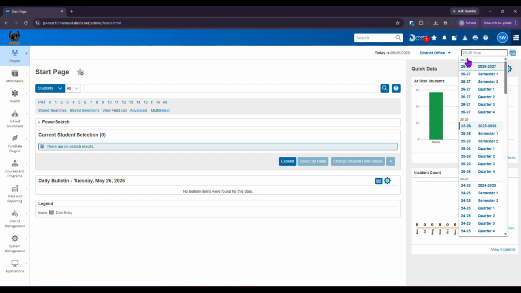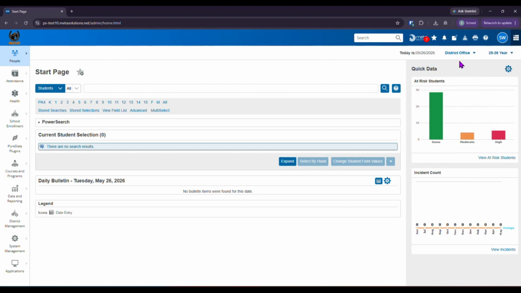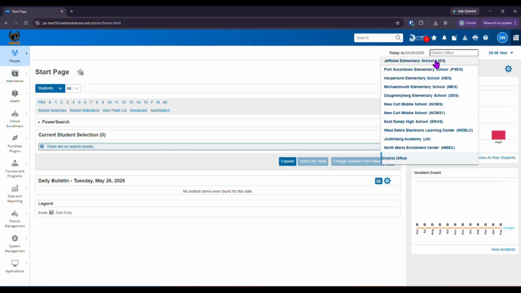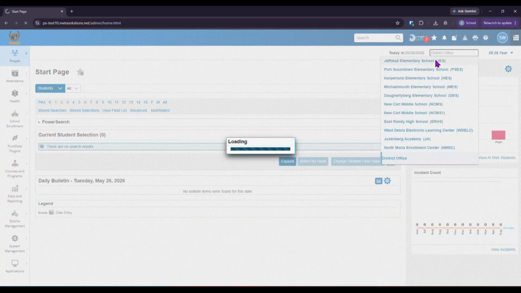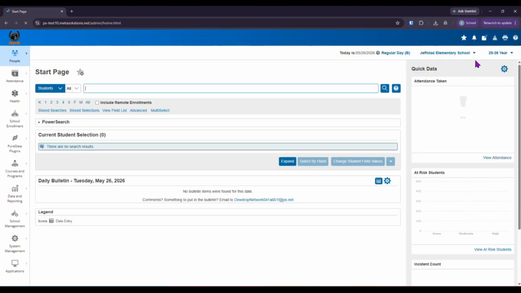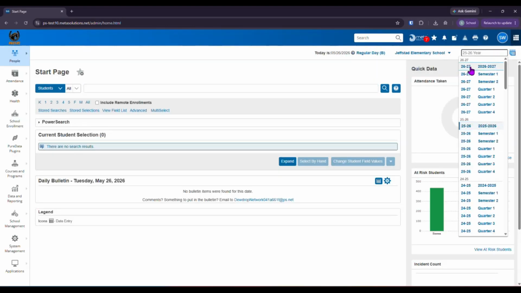So you can see that 26-27 has been created, as well as some of those other semester quarter terms within 26-27. And as part of this, on the district checklist, you'll also want to navigate into each of your buildings and then do the same thing. Make sure that you are seeing 26-27 here.